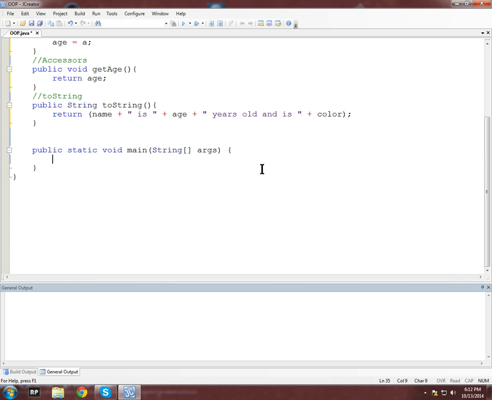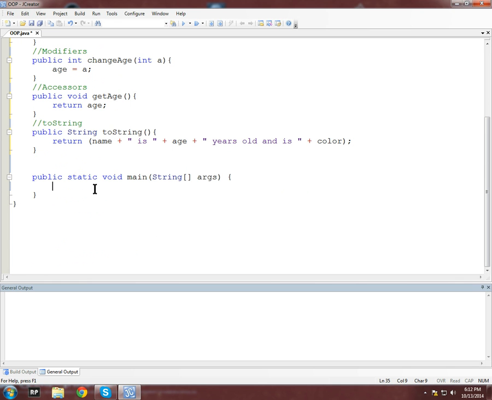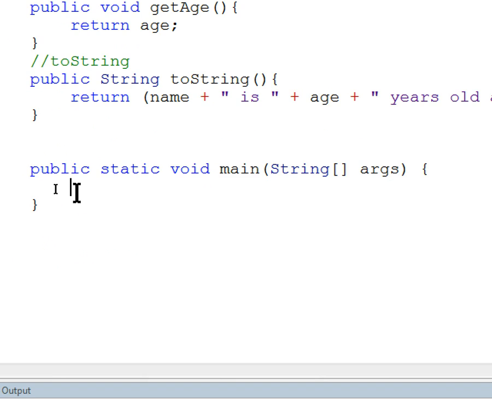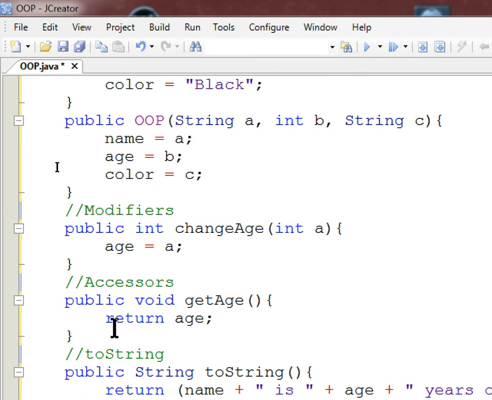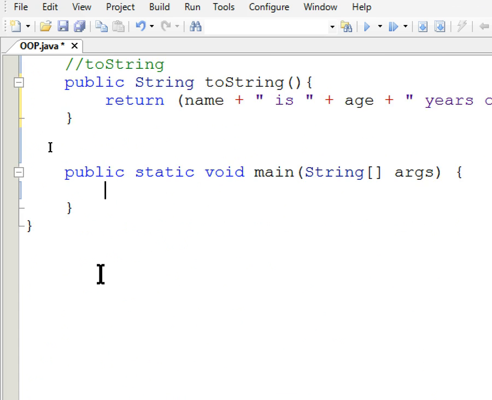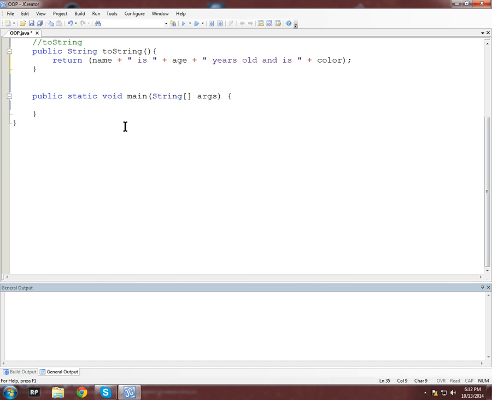So in the next video, I'll show you how to create the object in your main method down here, and we're actually going to do stuff with the object, and we might create more modifiers and accessors. So yeah, see ya.